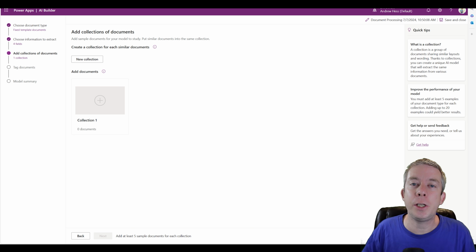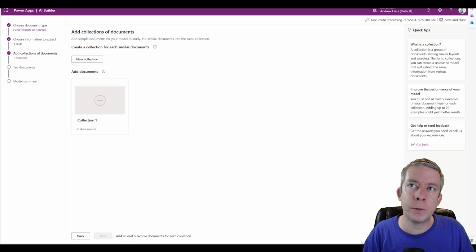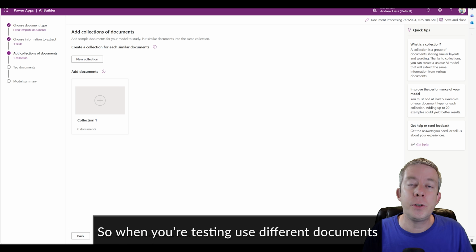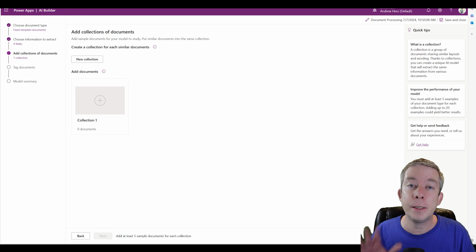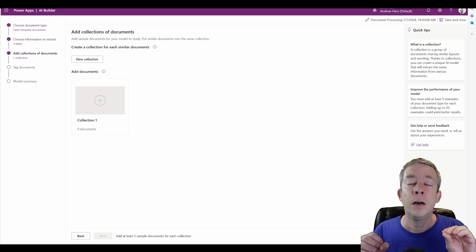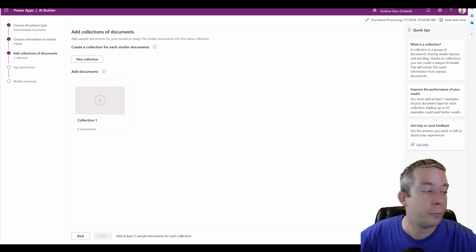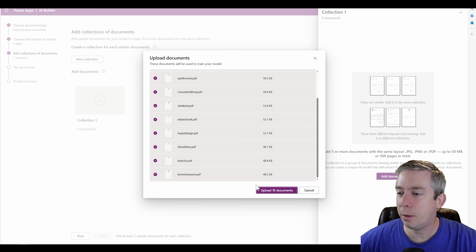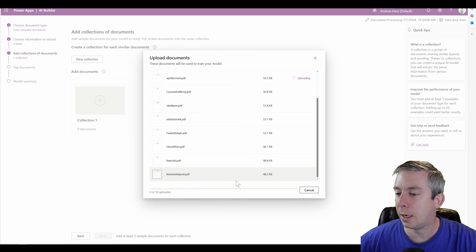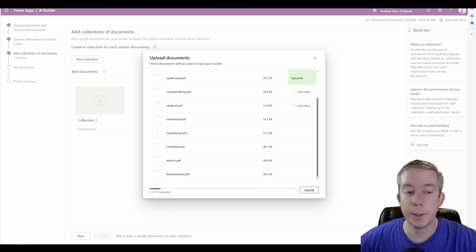Now, when you do machine learning, which this is actually a type of machine learning, you never want to use the same data that you train on to test with, right? So you should have a set of data that you train on, and then when you're going to do your testing, you should have a separate set of data. So I have 14 PDFs. I'm going to train on 10 of them, and then 4 of them we will use for testing. And it's a different set of PDFs. I'm going to upload 10 documents. Now we'll wait for them to upload.